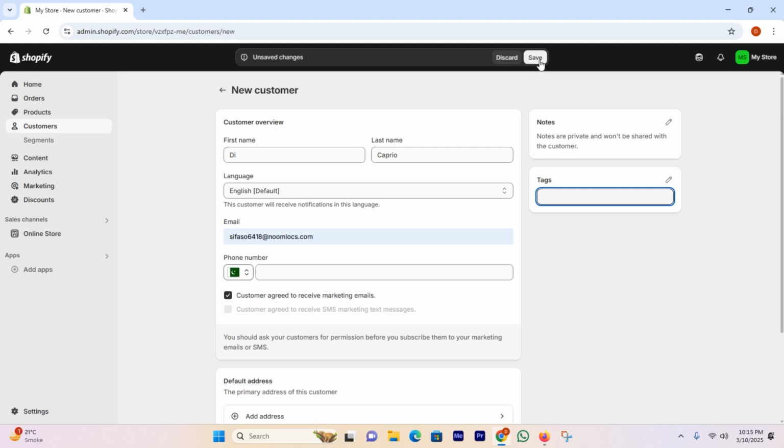Once you click on the option Save, this will be added as a customer to your Shopify store. You can sell your things directly to that customer, and that's it.